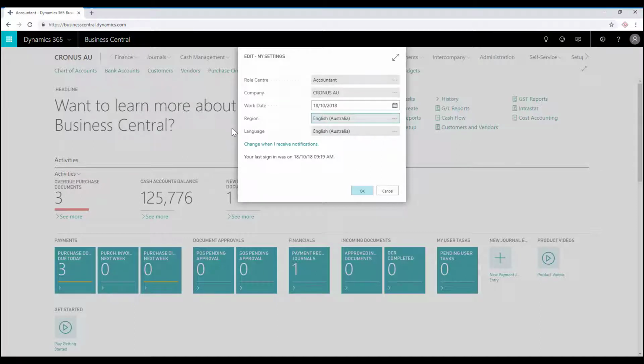You can also specify the language that you want to use in your application. Now, Business Central is a multi-language solution. What this means is people who are working in different languages can all work in the same system. Just changing the region will display the text in their own language.